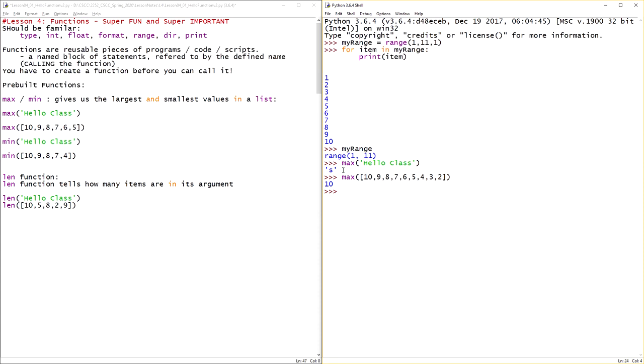Then we do the min. I go up here, hit home because I'm lazy. Get the min value, which is the space. In this case, this one should be 2. And we got 2. So, min, max, built-in functions. They work differently between integers and strings.